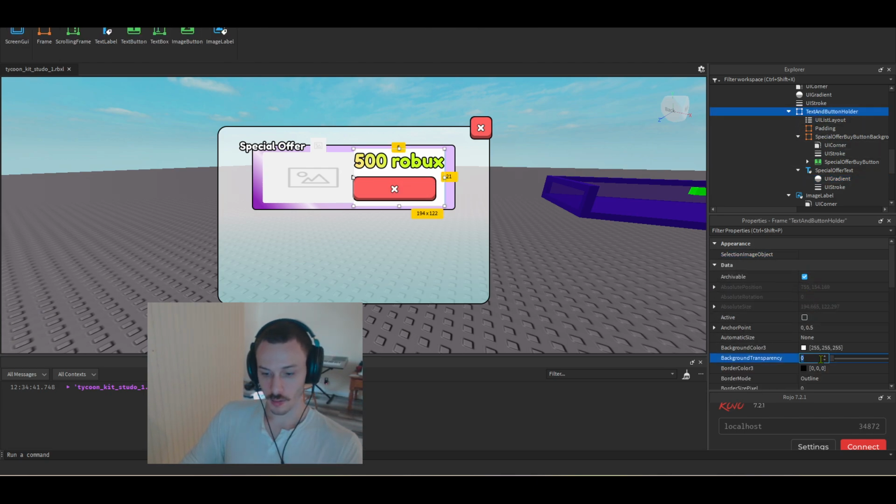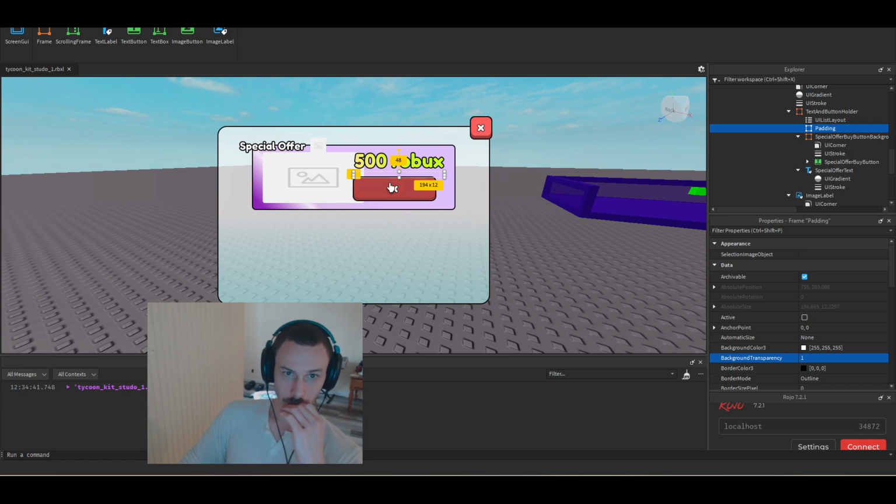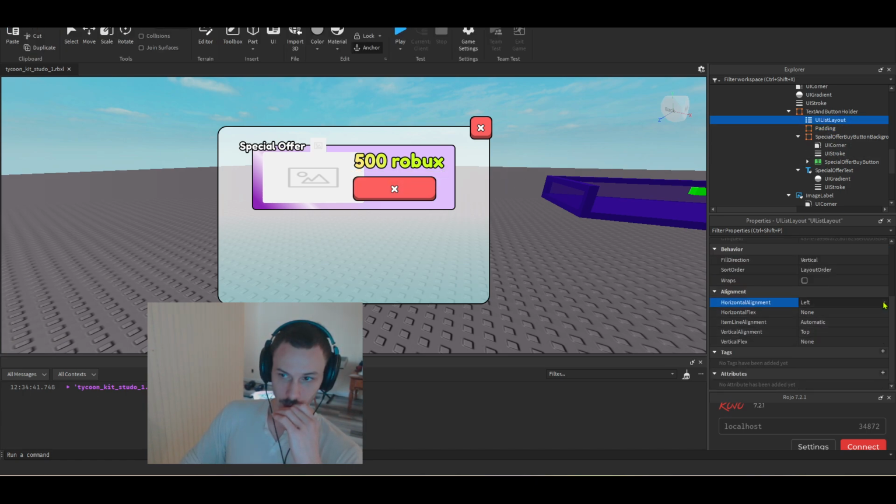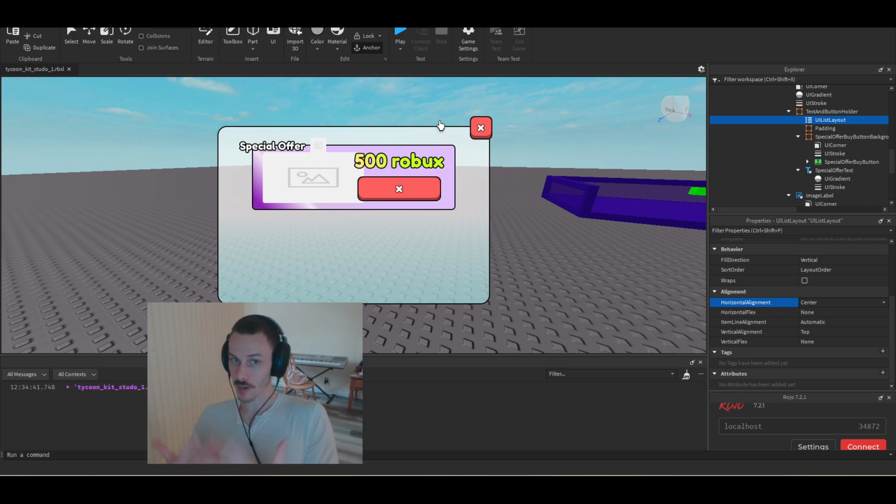And then we need to make our holder frame transparency 1, our padding transparency 1. So now we have that little bit of space here. And then we can go to our UI list layout and make it horizontal alignment center. And so now we have our button centered. I was gonna say that we could just add in another frame and change our anchor point again for the button, put that button inside the frame, but sometimes you just don't need to worry about it. And then there you go.